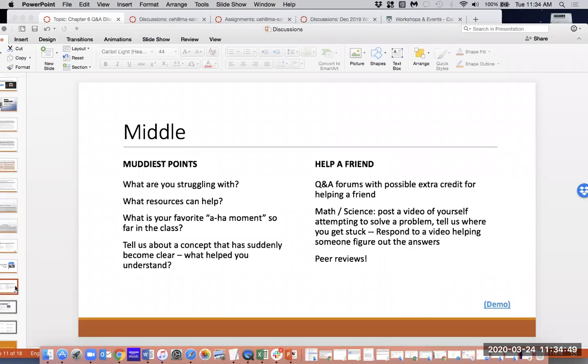So along the way, middle meaning, every few weeks maybe, or every 2 weeks, or you might even want to do this every week. Create a discussion asking students, what are you struggling with? Ask a question. Maybe it's a Q&A forum, but ask a specific question.